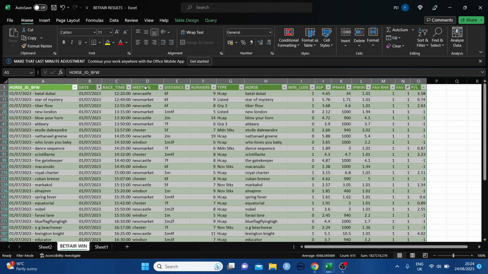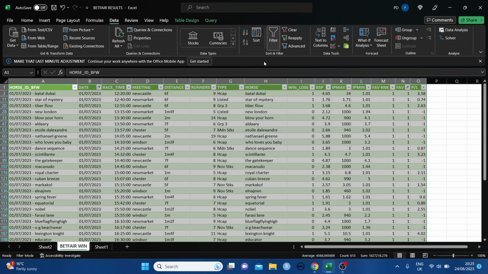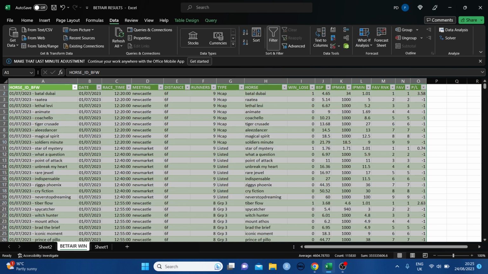So the date, the time, the meeting, I've got the distances here. I've also managed, this isn't on there, but there's a way you can bring in the number of runners. And I'll also have the favorite and rank the favorite. I'm just going to clear the data on this because it's all set out a certain way. Here we go, that's better.